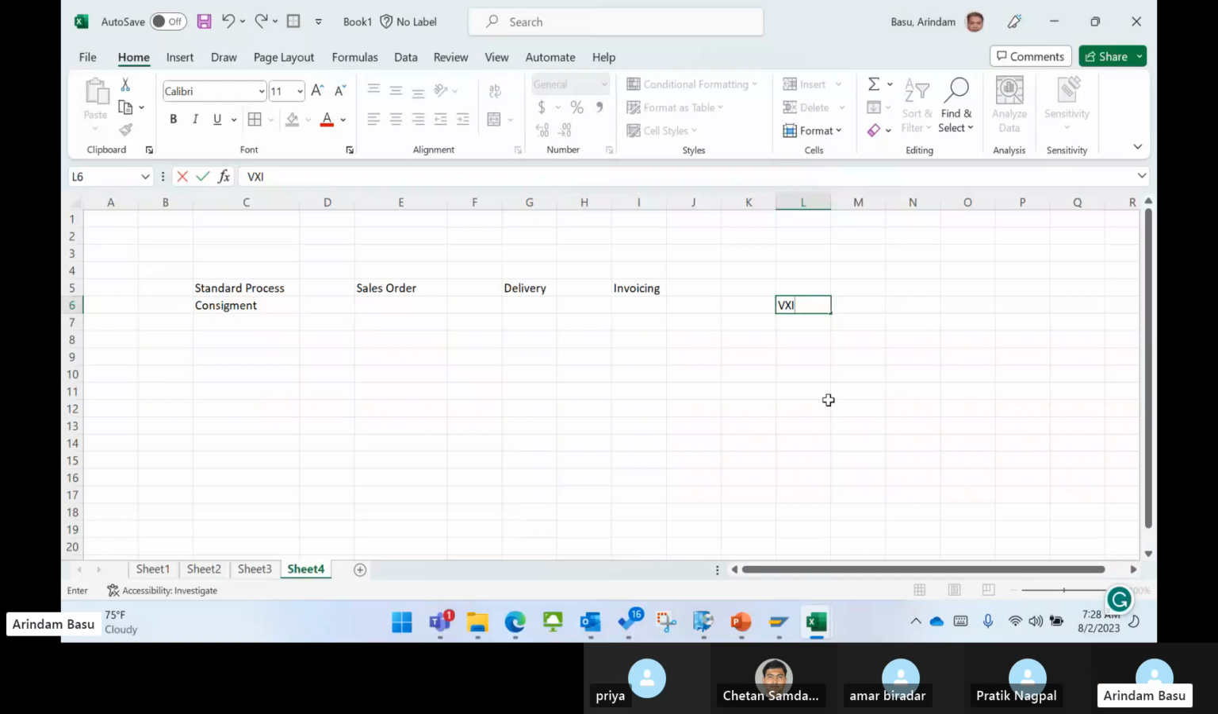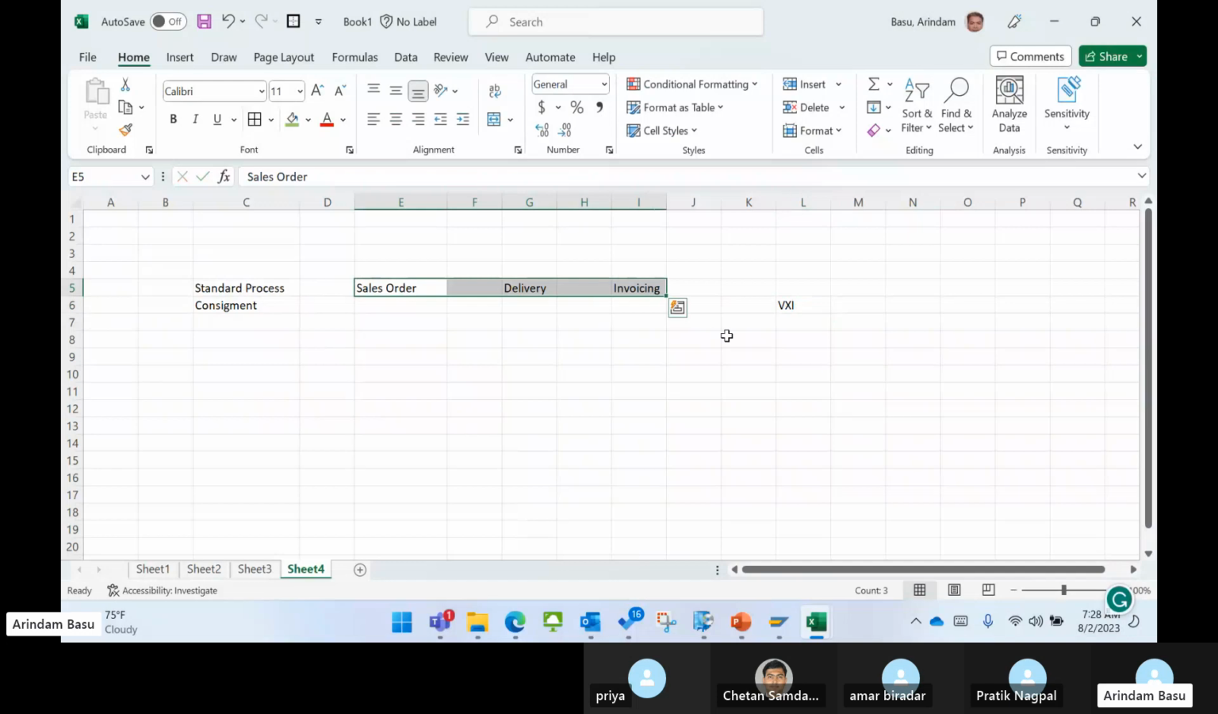Now, what we need to infer from this story is that the ownership doesn't transfer to the dealer because he is not going through the standard business process. Standard business process means sales order, delivery, invoicing, he is not going through that. What he is saying is, agar ये product बिकेगा, if this product gets sold, I will pay. Otherwise, I will not pay. That's the dealer's version to the company.